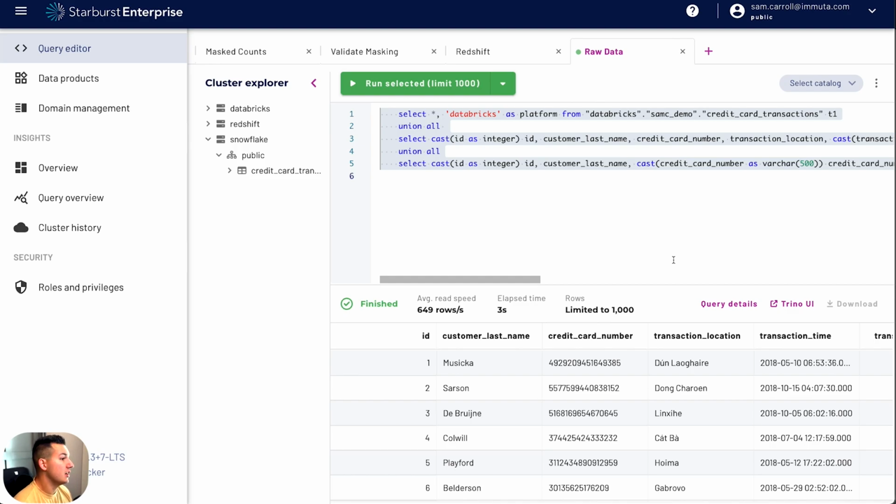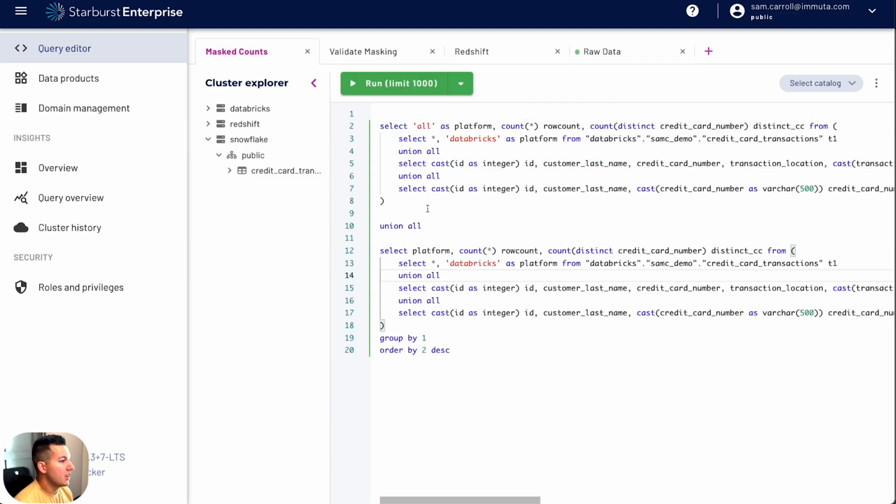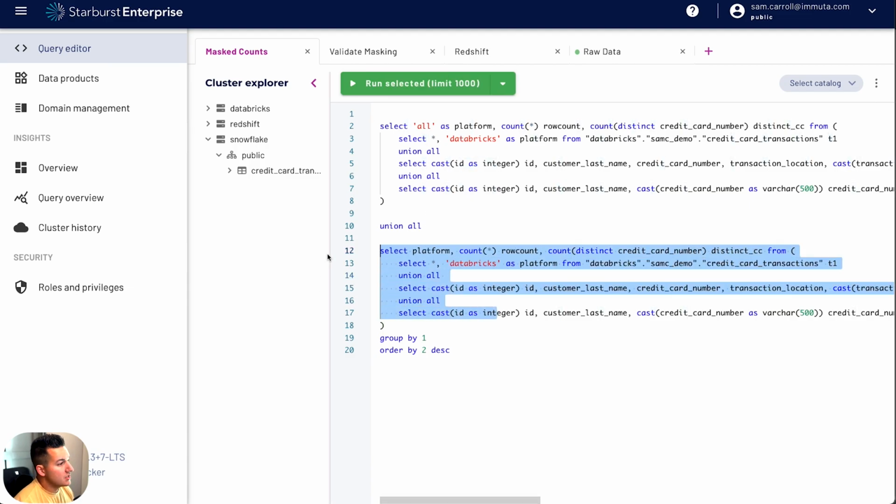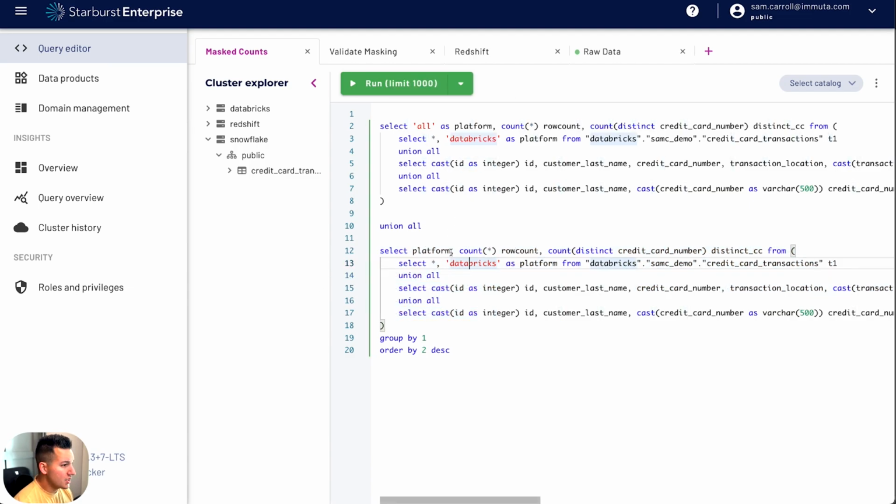And so what I want to do now is run some counts to see how many unique credit cards we have across these platforms. So again, I'm basically taking that union statement I had here, and I'm doing some aggregation on the platform level. So I know from the Databricks catalog that this can be classified as Databricks, the same thing with Redshift, the same thing with Snowflake.